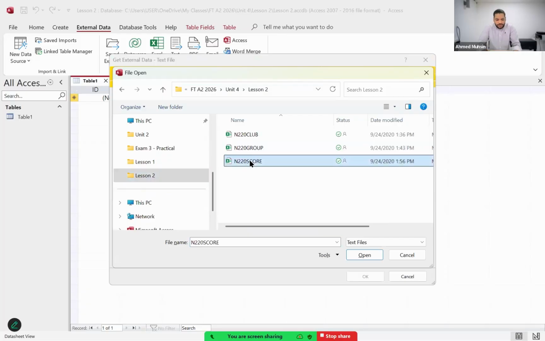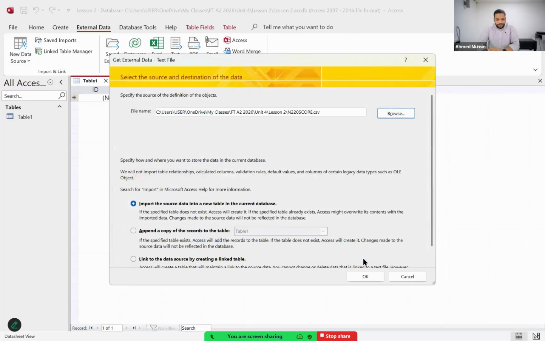N220 score. Score, right? I told you. Yeah, score. And then you can say open. Now read and tell me which of the options we are going to choose: first one, second one, or third one? We are going to go with the first one, right?